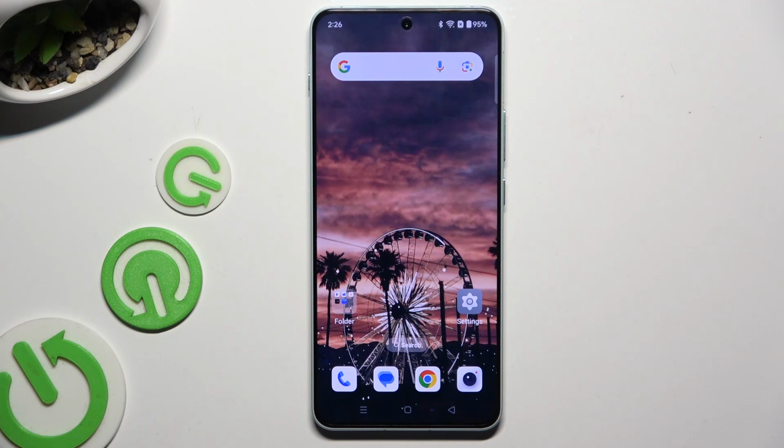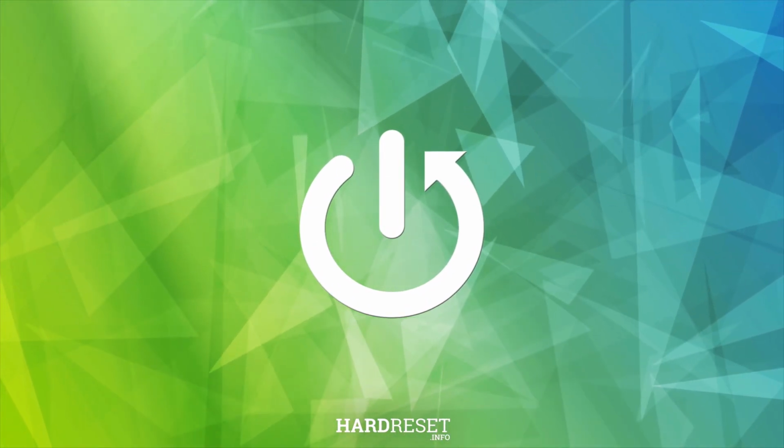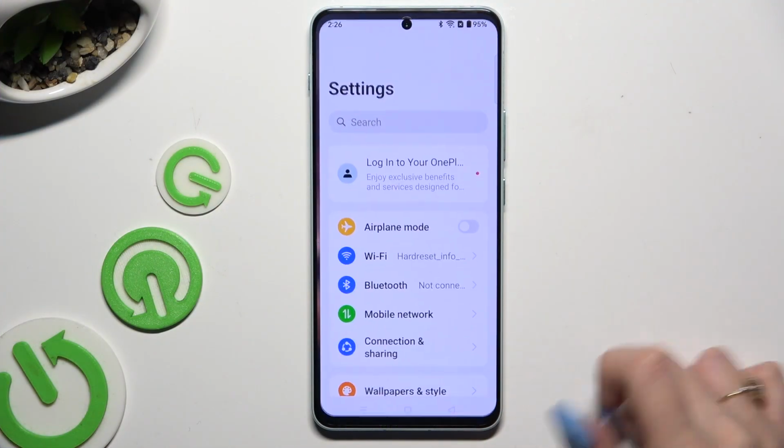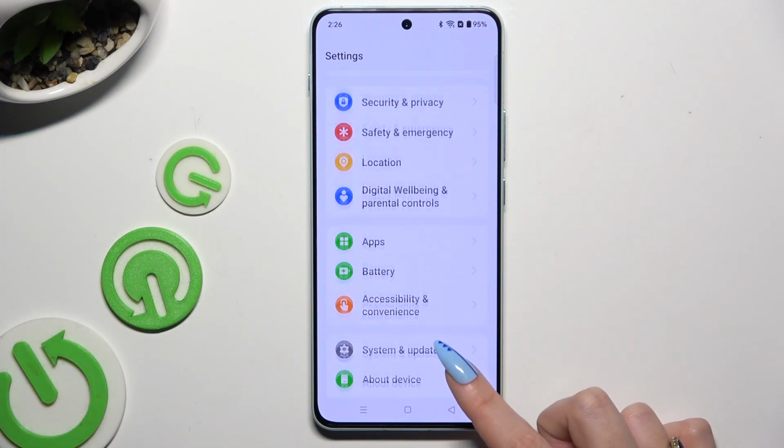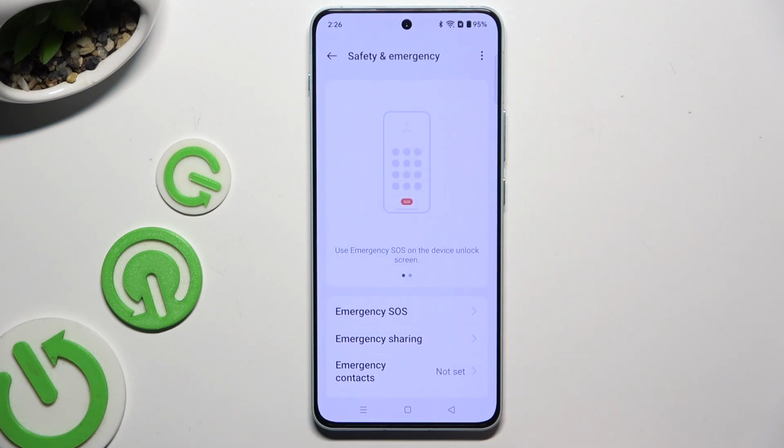In front of me is OnePlus Nord 4 and today I would like to show you how you can add emergency numbers on this device. Begin by launching Settings and scrolling all the way down to find Safety and Emergency.